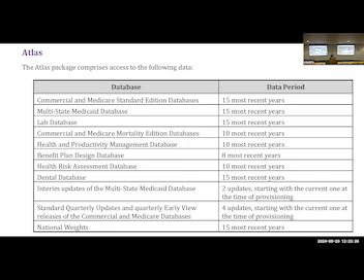Well, this past year, after Merative purchased the data set from IBM, they changed the packages and they started offering what they call the Atlas package, which is basically every data set that Merative has in their collection. That includes not only the commercial Medicare like we've always had, but also a multi-state Medicaid database, a lab database, a mortality database, health and productivity management database, benefit plan design database, health risk assessment database, a dental data set, which we've never had before.